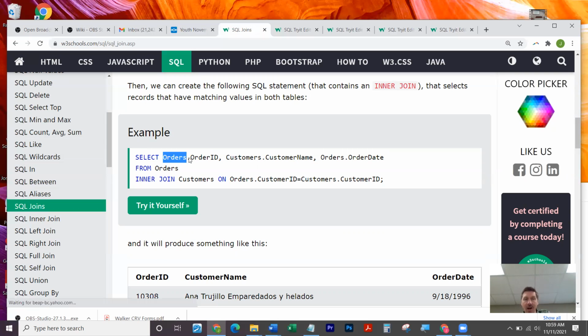So name of the table dot, then the name of the field that I'm wanting to return. So customers dot, the name of the field I'm wanting to return from the customers table, right? Orders dot, the name of the field. This is where, again, the alias stuff comes into play.